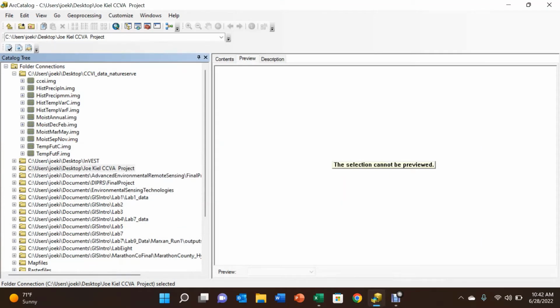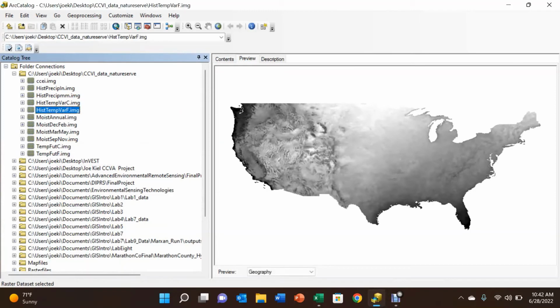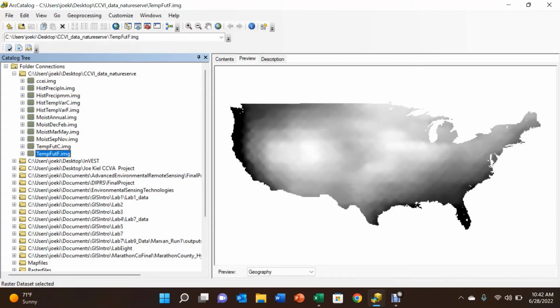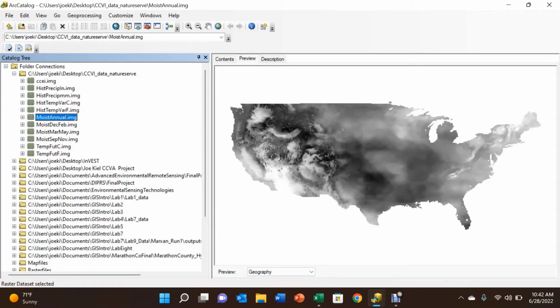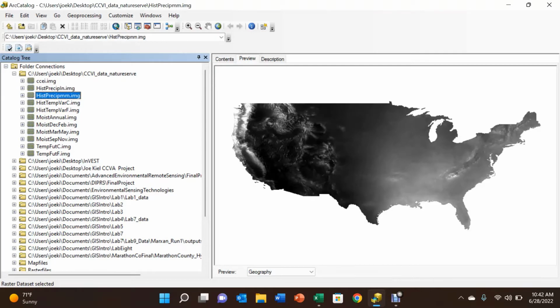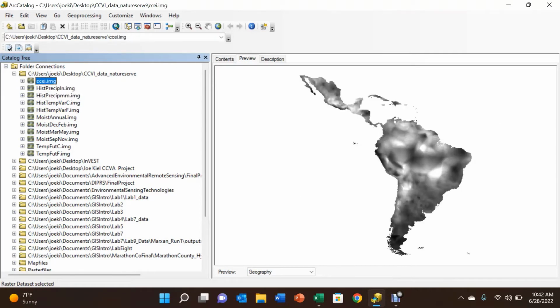However, the only thing we're going to focus on is historical temperature var-F, temperature future F, and moisture annual. This is the data that my supervisor and I chose to implement just because that is, again, what is in that calculator within the Excel table. We don't really need precipitation, of course, or just this random image file from Central and South America.